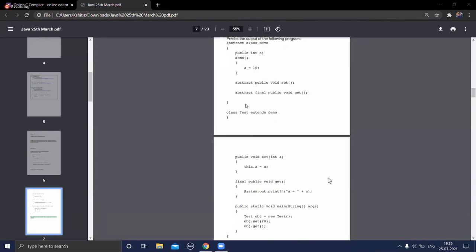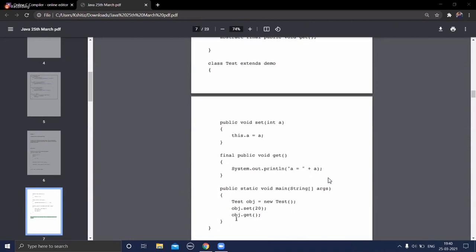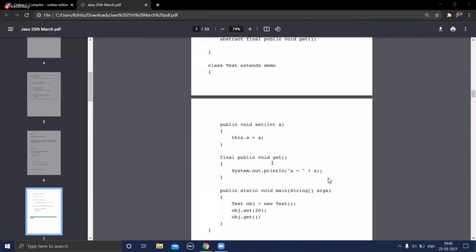Okay, so let's start. We have a main method, which is test object equals new Test. We have created an object of the Test class. Now object.set(20). We'll go to the set method. It's basically this.a, whatever we have for the value of a, it will assign to that. So the a value will become 20 and it will set the method. This is a constructor that we are calling. Object.get, and we are calling this method.